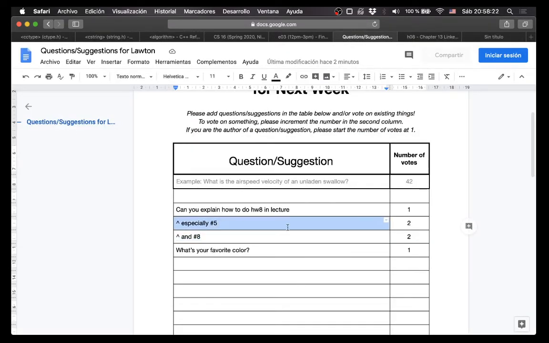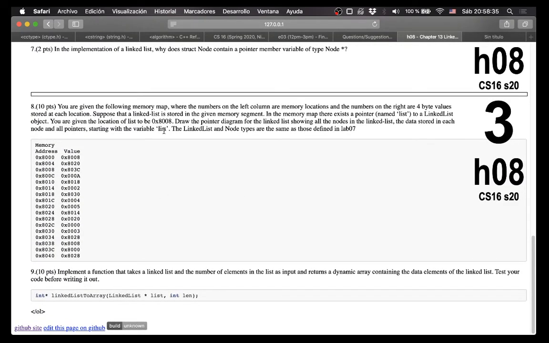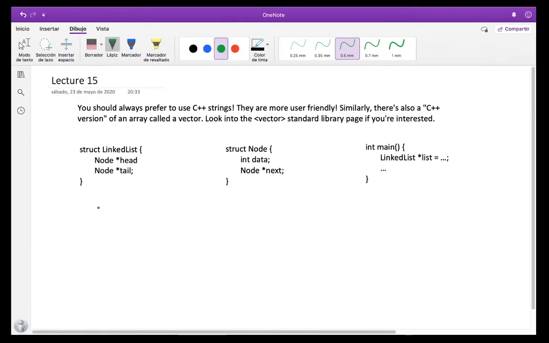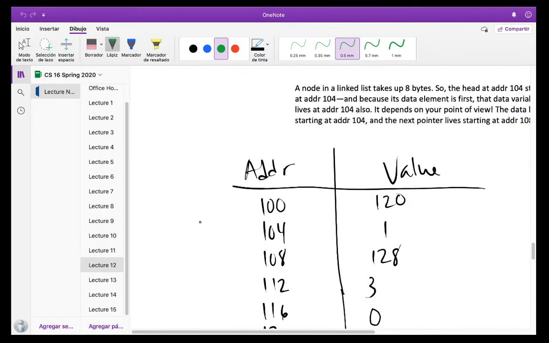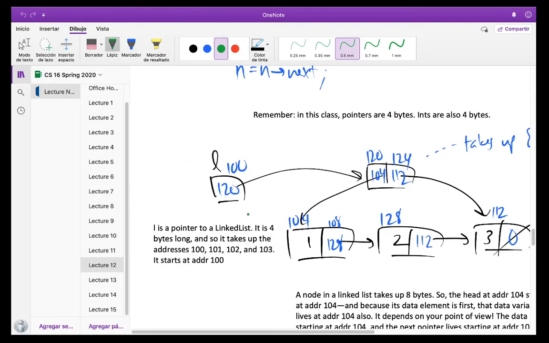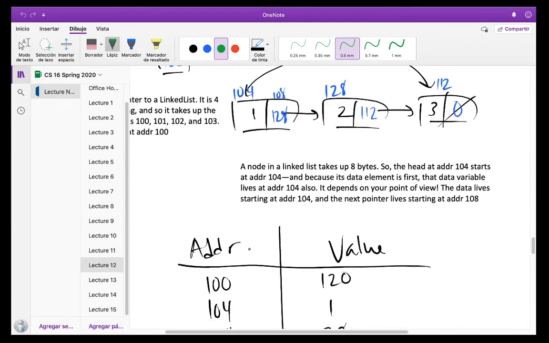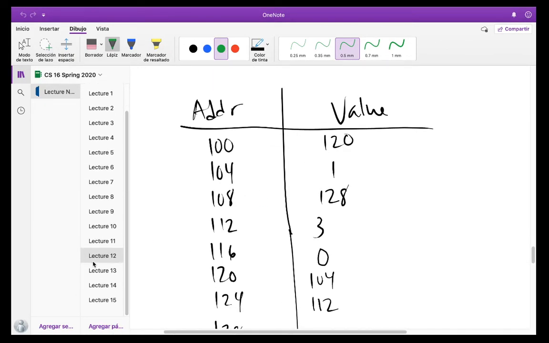And number 8, so that's where we go backwards from the example that I gave. Instead of going from the diagram to a table, we go from the table to a diagram. So this is very important to understand, and so I'm going to go through this step by step. And I encourage you to go back to whatever lecture that I talked about all this stuff. Here it is, lecture 12, it seems, where I did all this the opposite way. So I went from the diagram to the table. Now we're going to go backwards.